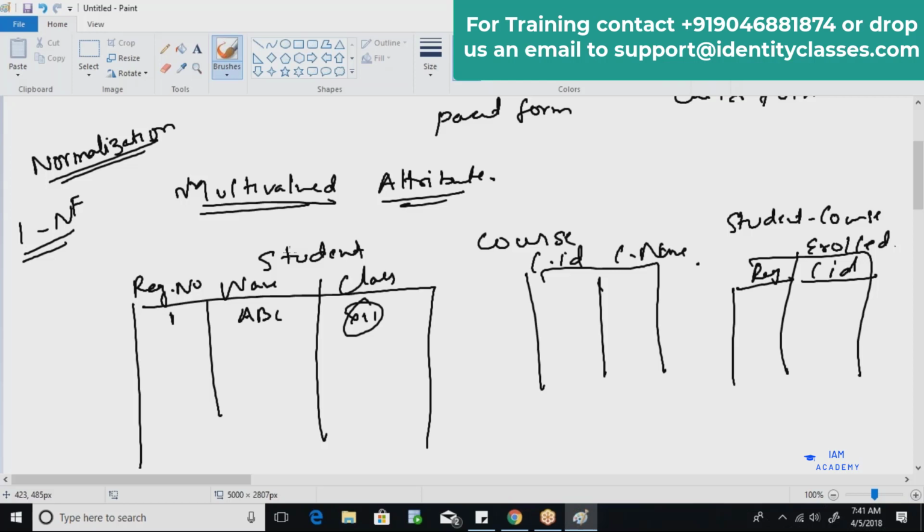Any doubt up to this part? Vikas, Srinivas, Vijay. No, I'm good.